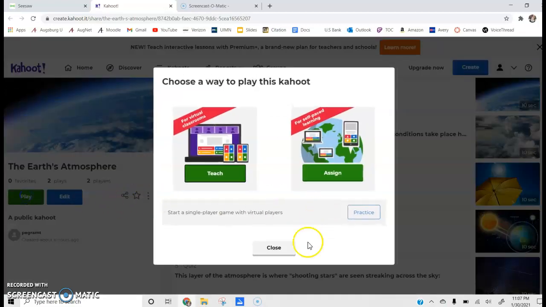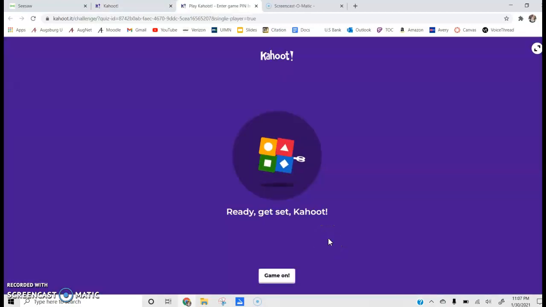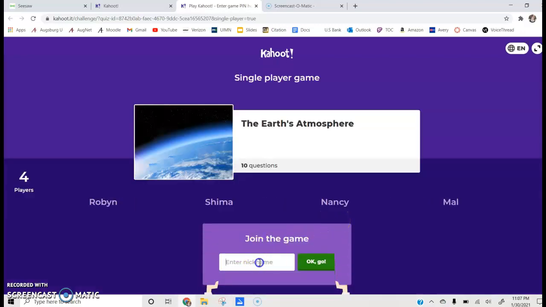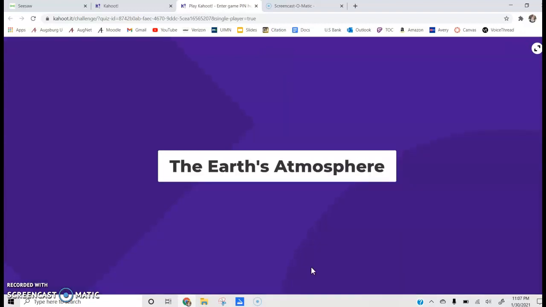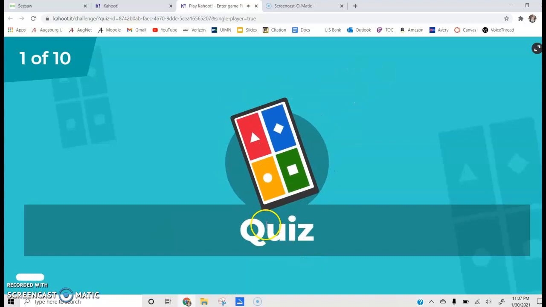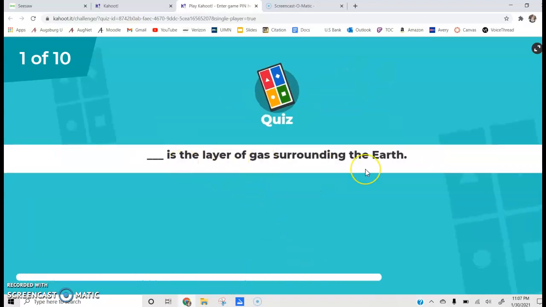So I'm going to go ahead and play, and I'll just click on practice because this will pair me with other automated people to play against. So I'm going to enter Tony for my name and start. This is a 10-question quiz. Some of them are multiple choice. Some of them are true or false. And there's 10 seconds to enter each question.